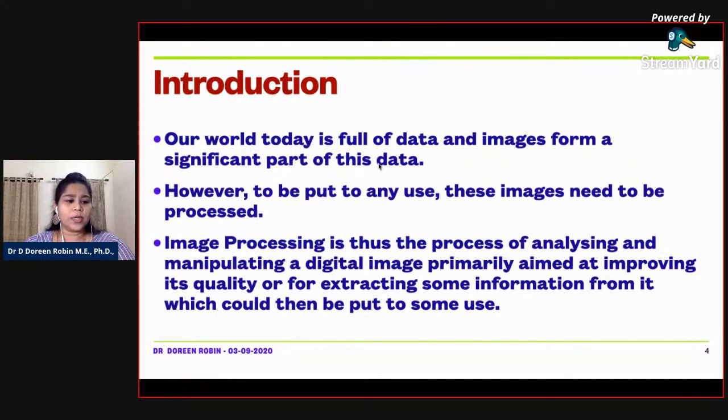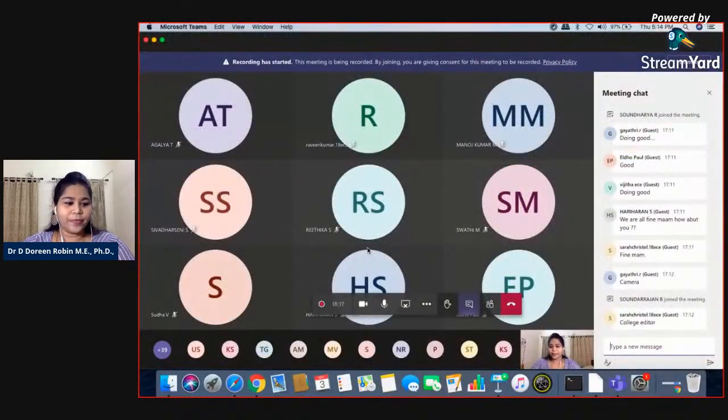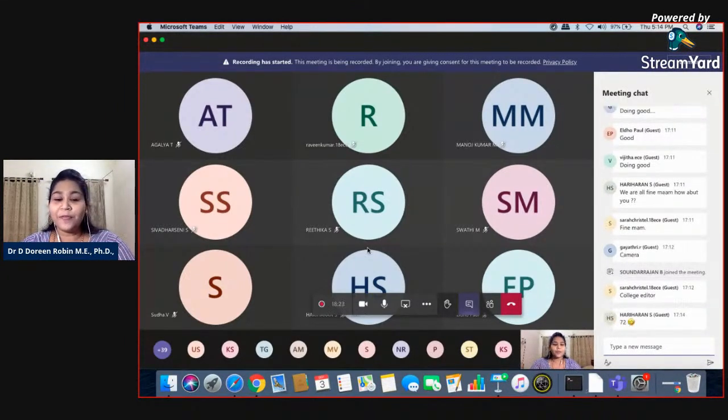So in today's world, we see a lot of data and images. They are a significant part of our day. For this last week alone, can you tell me how many selfies you have taken? Whether you have taken selfies, if yes, can you put the count? I hope students are also here in the session. How many selfies have you taken only in the last week?